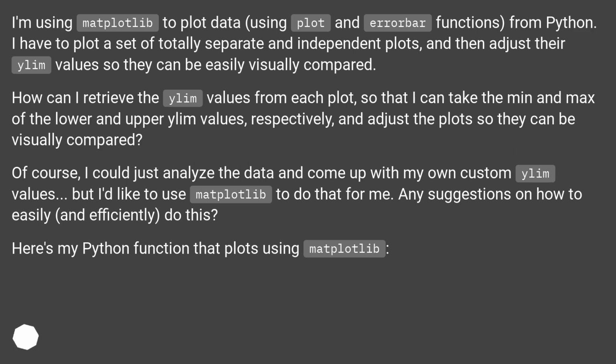How can I retrieve the ylim values from each plot, so that I can take the min and max of the lower and upper ylim values, respectively, and adjust the plots so they can be visually compared? Of course, I could just analyze the data and come up with my own custom ylim values. But I'd like to use matplotlib to do that for me. Any suggestions on how to easily, and efficiently, do this?